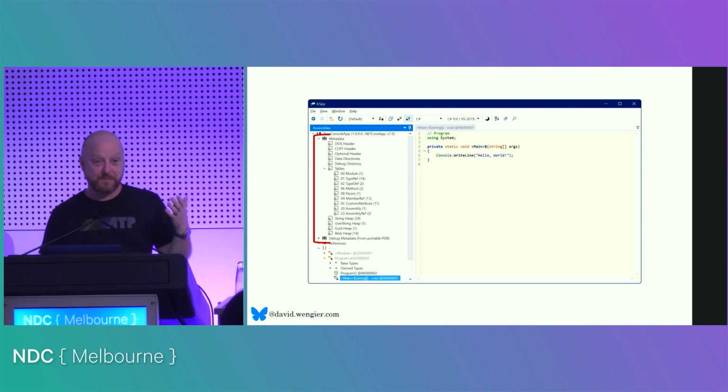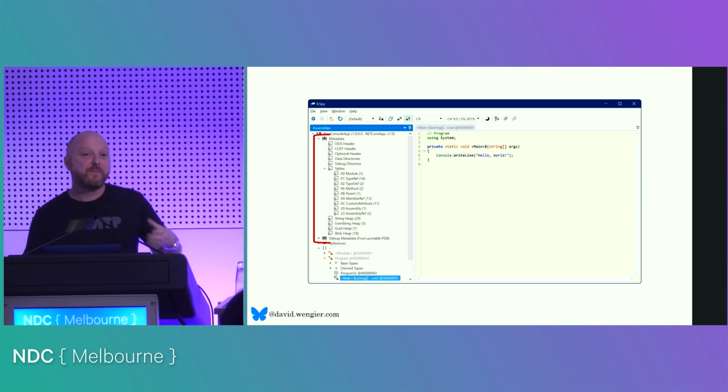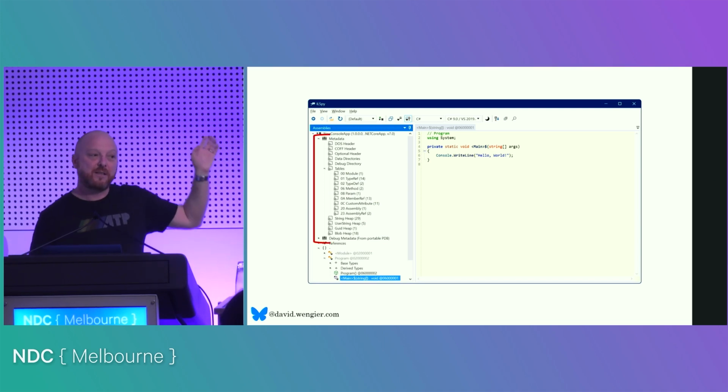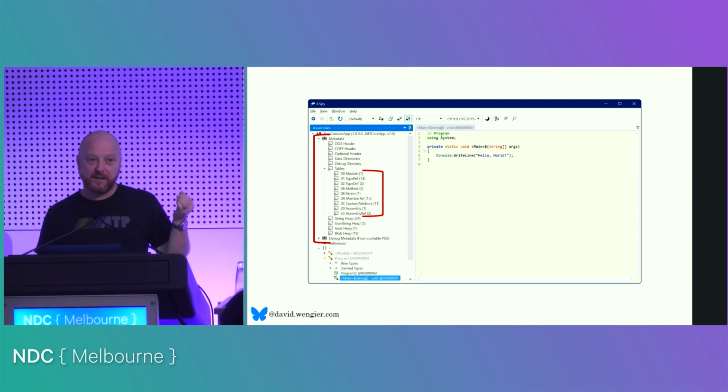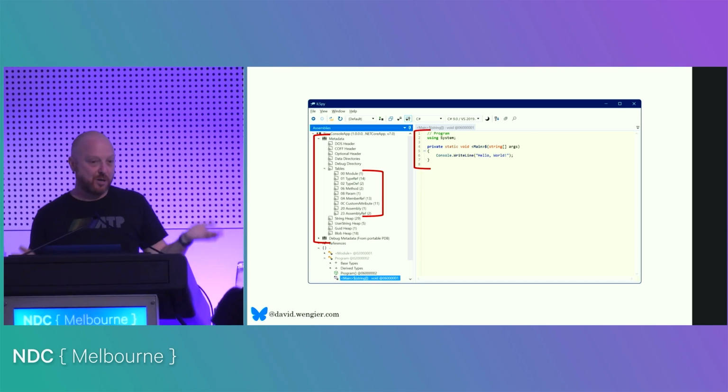So what's in a DLL? Well, there's metadata. Information about your DLL. This is the thing that makes .NET really cool. I will explain why later. Not unique, just cool. Specifically, metadata tables is what I'm going to be telling you about in the next 15 to 20 minutes. And then the other part of a DLL, obviously, is your code. Hopefully that one's not a surprise.